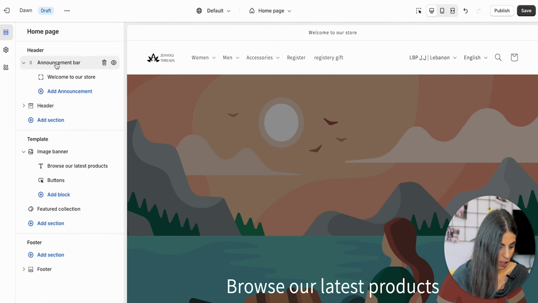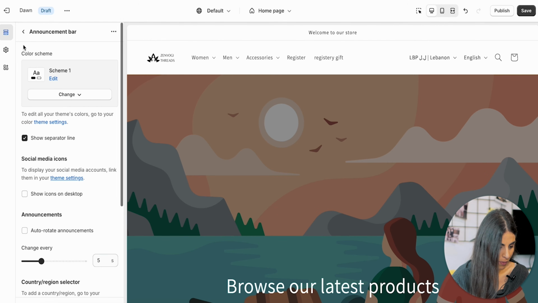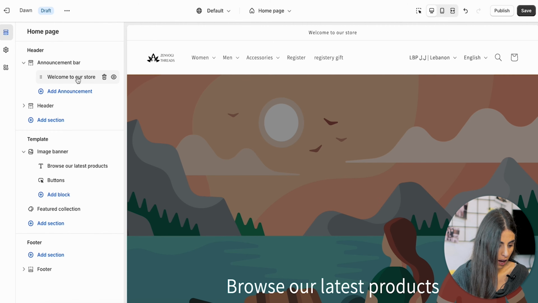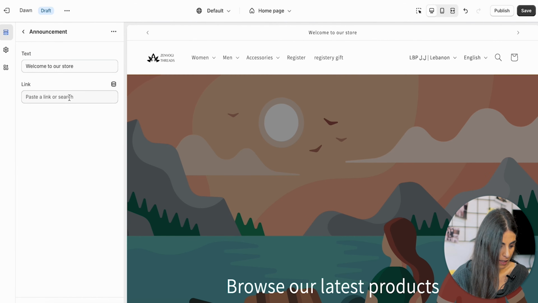When you click on the section itself, you change the settings of the section. When you click on the block in here, you change the block itself. So you can create multiple announcements. As you can see, let's say this one is free shipping for items above $50.